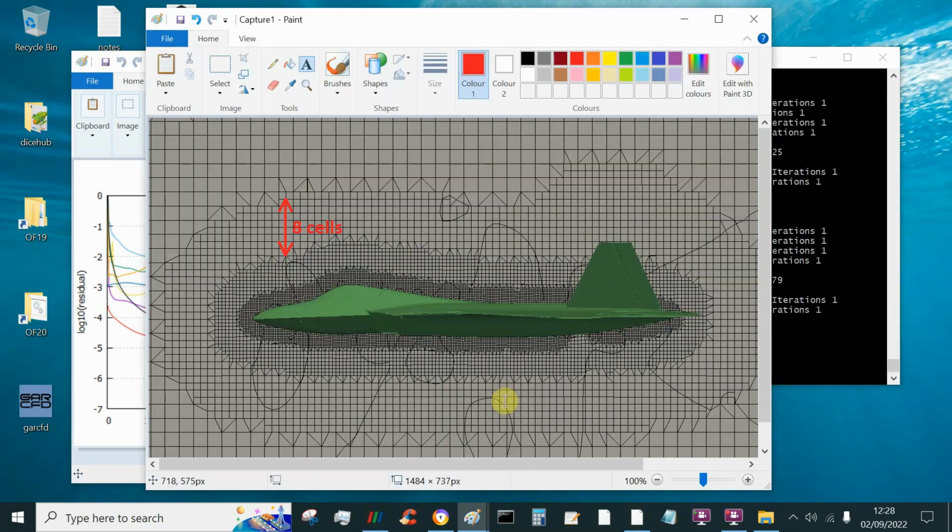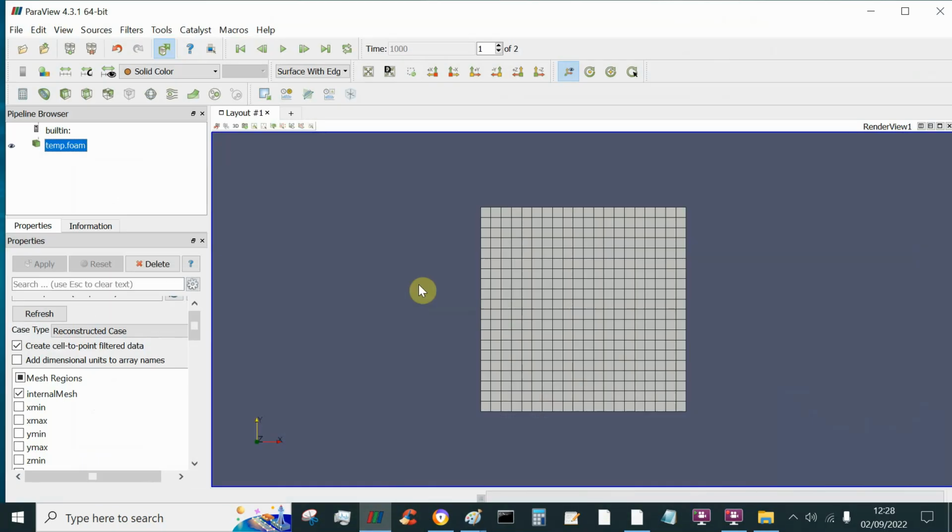And I've got a view of the mesh here. The sort of mesh I've been using has quite a lot of clustering close to the aircraft. So I've used 8 cells between levels in order to get a bit more mesh around the aircraft. So yeah, let's have a quick look at the flow solution.